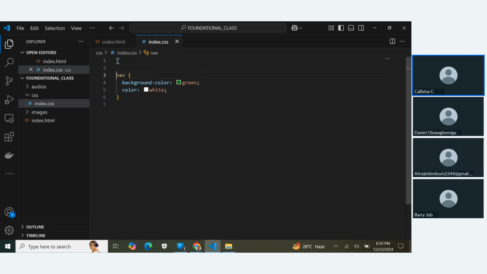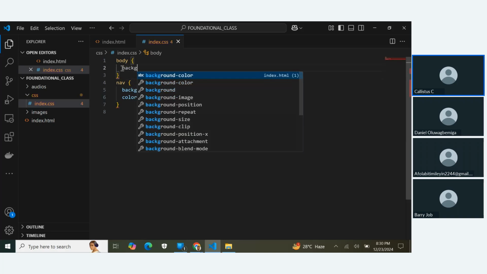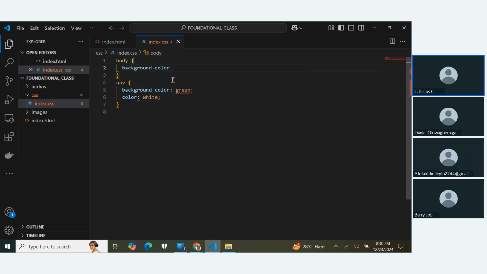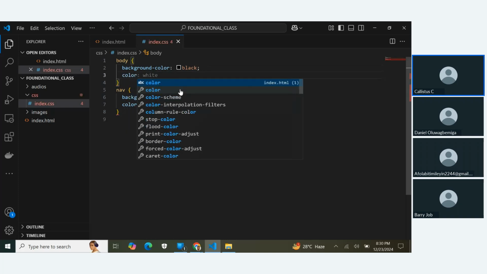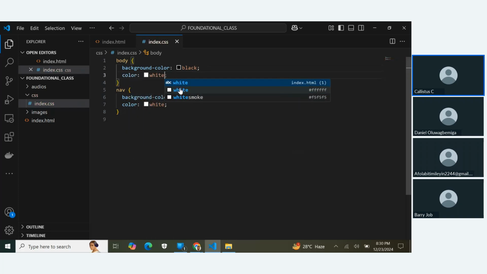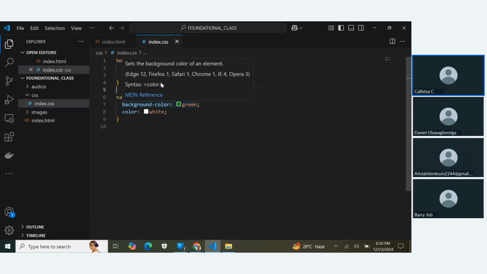Now, let me try to change the color of my body. I can put something like this: body, and then call the class here. I'll just say background color. I'll give it a value of black, and then put color white. Now, what this will do is that, you see my body now, I'm selecting my entire body elements.